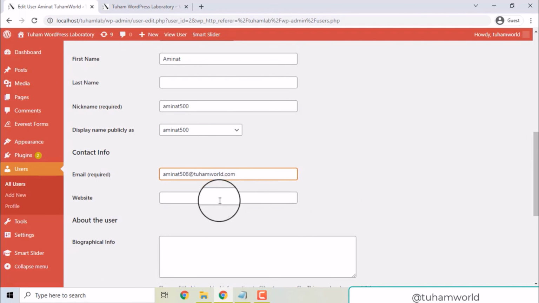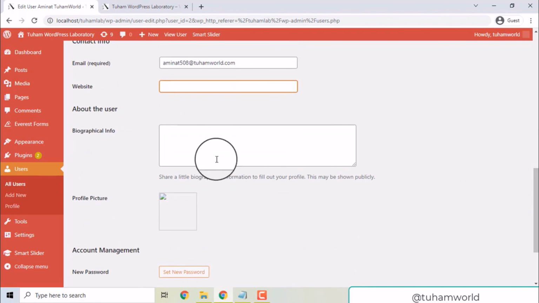If you want to add their website, you can add, let's say, their social media link, fb.com/amina508, or you can decide to leave it blank. You can also decide to write their biographical info, passionate about community services. So you can fill in their biographical info.